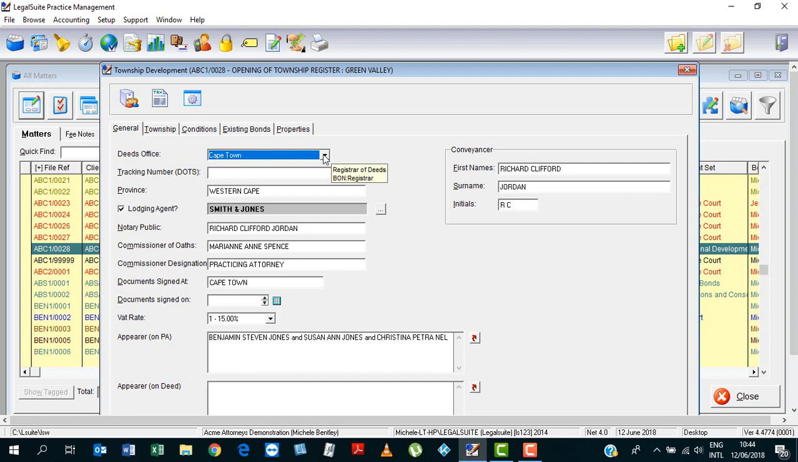Obviously, if you've set up a default and you need to use a different deeds office, click on the drop down and you have access to all the various deeds offices around the country. Your tracking number, your deeds office tracking number, once you have your barcode number for this particular matter to go off to the deeds office, you can pop it in here for tracking purposes.